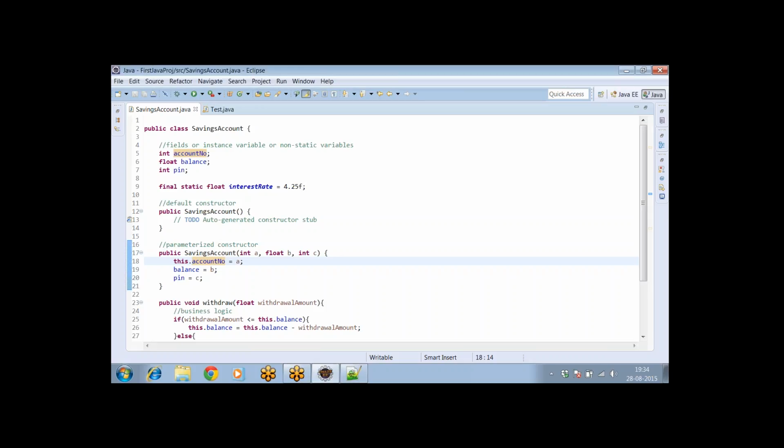Even if we don't add it, the compiler will definitely add it during compile time. That's extra work for the compiler, of course, it has to do that. Now maybe you think that if I give the parameter names different, then I can just avoid using this. Yes, you can avoid it because the parameter names are A, B, C.